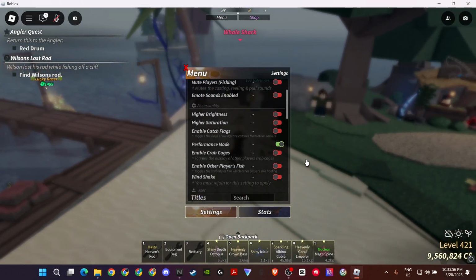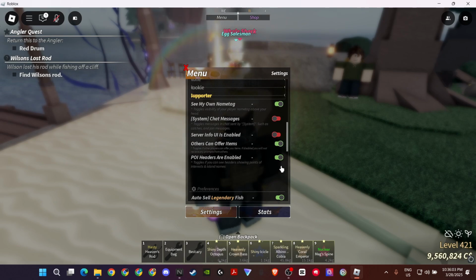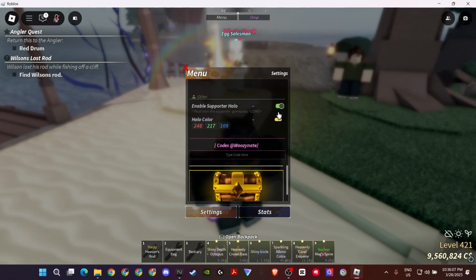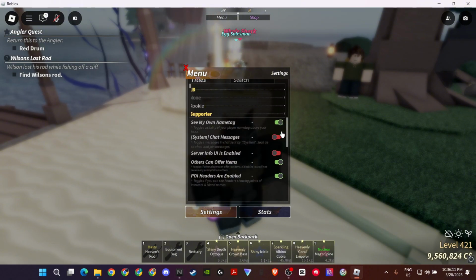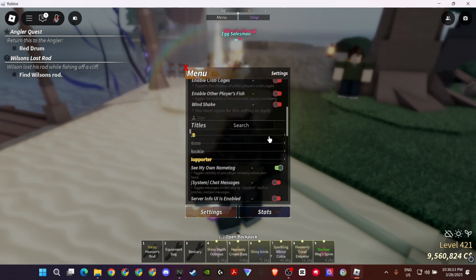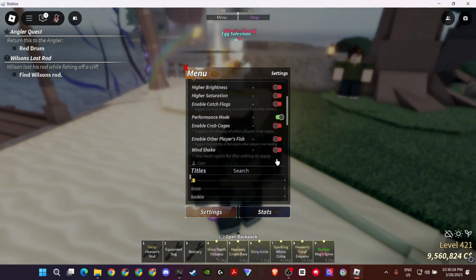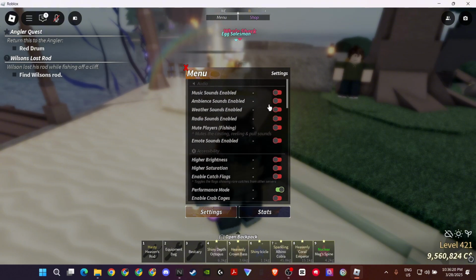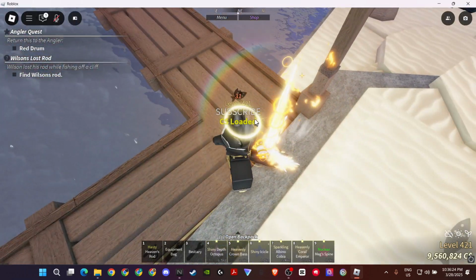As you can see, performance mode should be on, and serial name tag should be off. Well, I'll have it on because it's just a video. And you should have POI headers off, and if you have the halo, it should be off. This is very important, guys. Again, name tag, POI, halo off, higher brightness, higher saturation off, wind shake should also be off, and all of this off right here. The reason for this is because you can see we have white text.